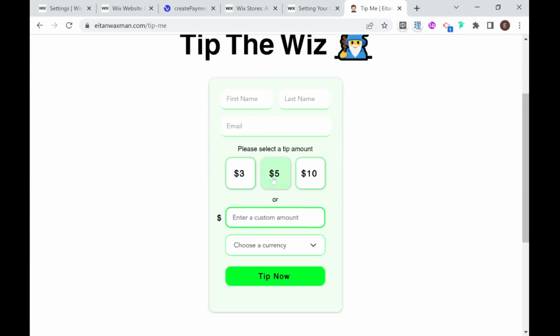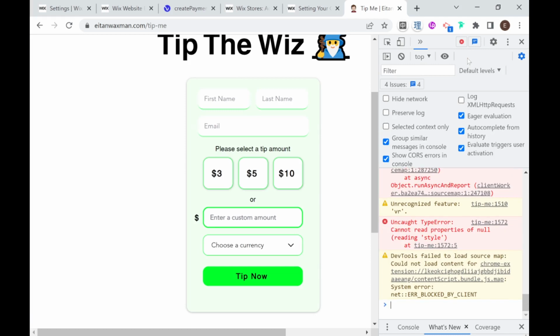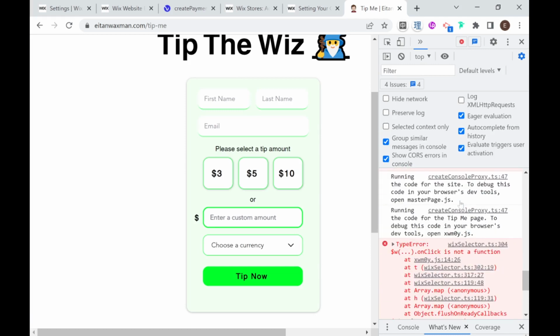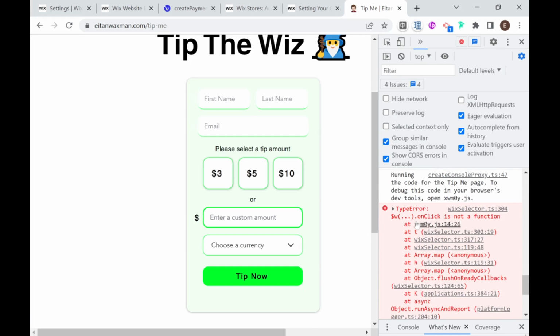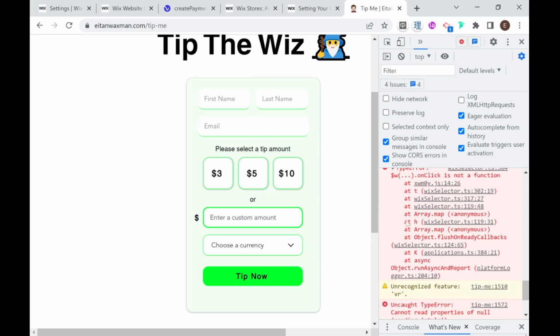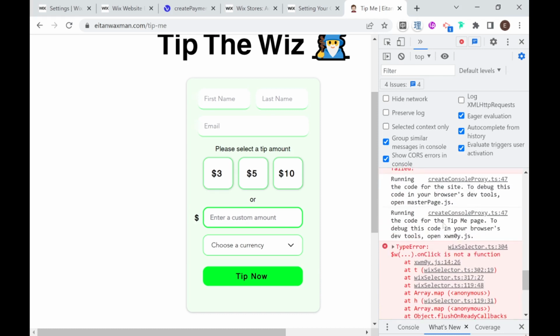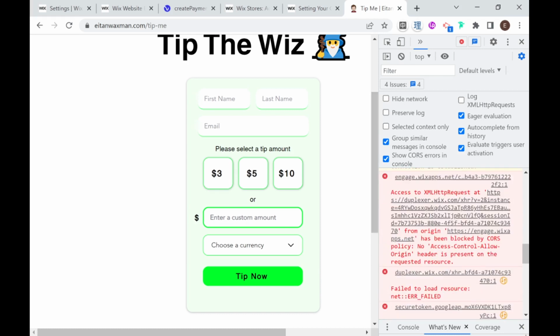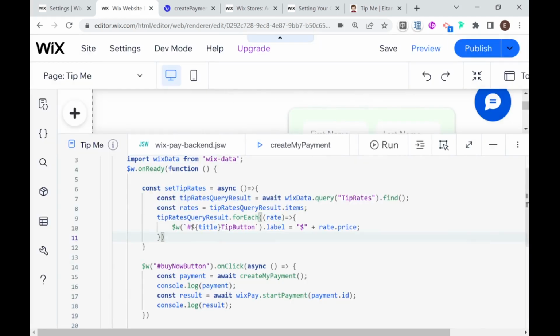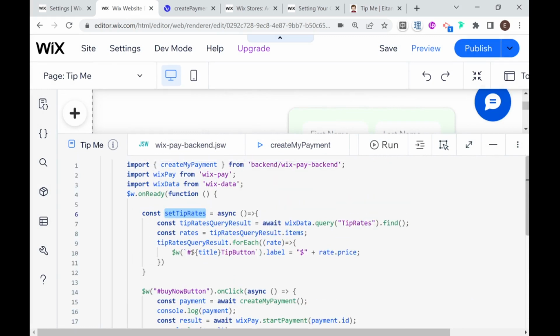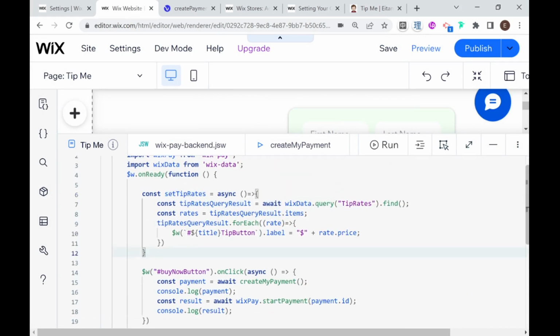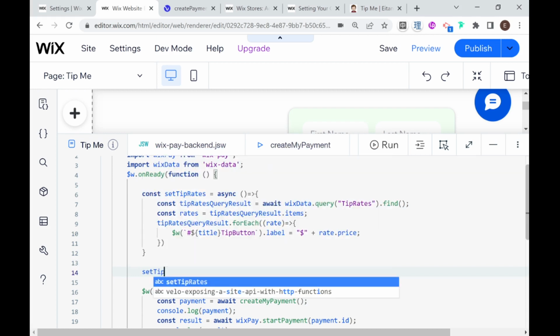And that did not work because this should be 6 based on that. So let's go ahead and check console here. Is not a function. Okay, let me take a look. I think I forgot to call the function. So let's go over here and set tip rates.